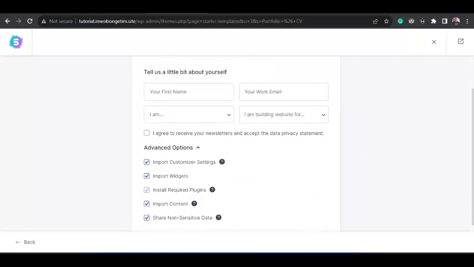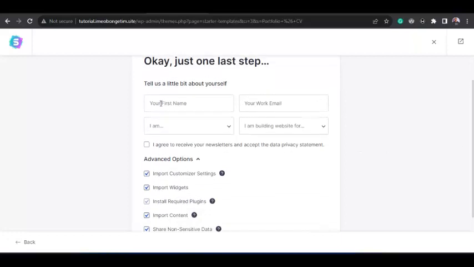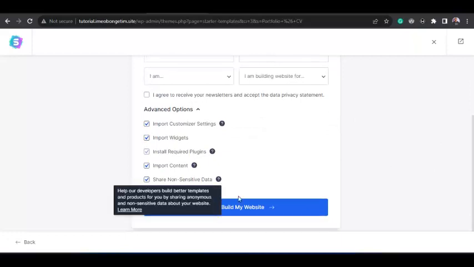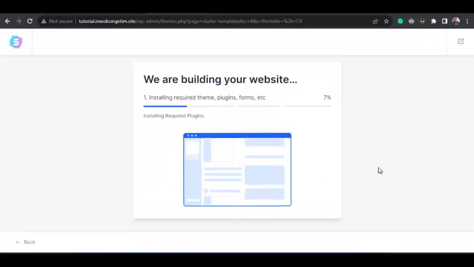Alright, so you can fill in all of this, or you can just leave it and skip to the next step, which is submit and build my website. So we'll just wait for a few seconds or so, or a minute for this installation to take place.